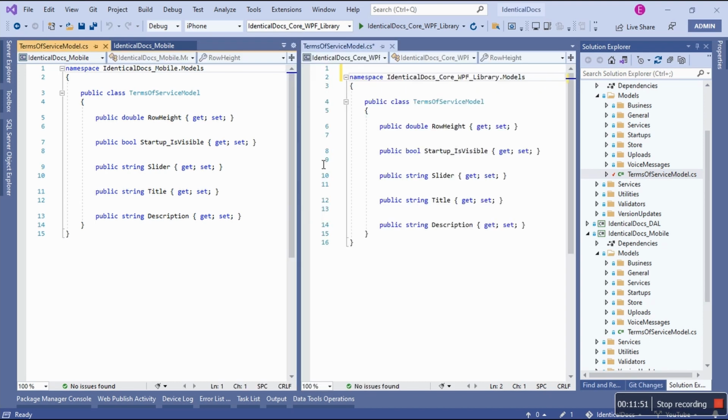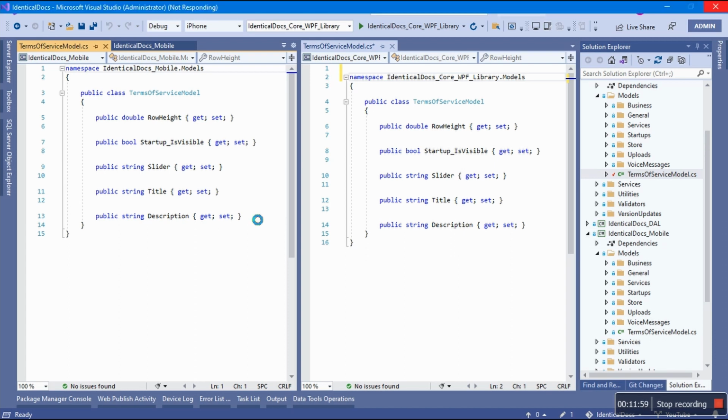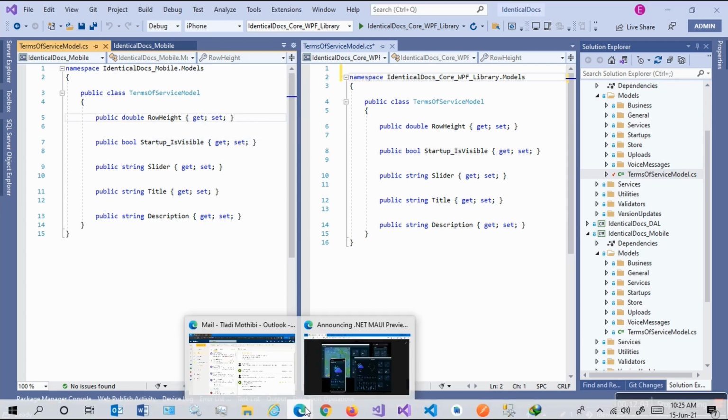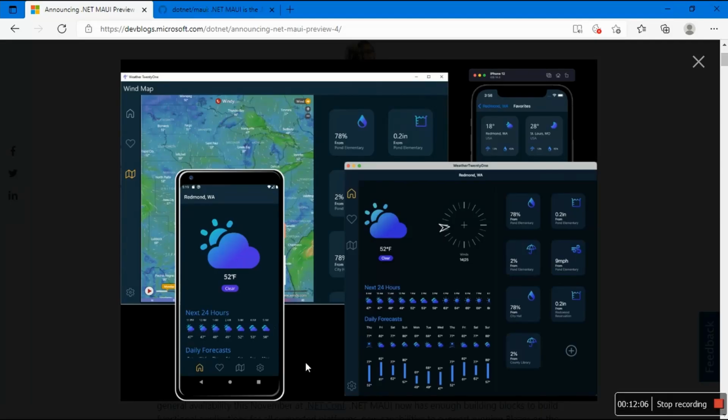Okay, you see row height, startup underscore invisible. It's literally the same. I feel like I'm violating the principle of DRY in programming: do not repeat yourself. So .NET MAUI comes in and solves this. If you are thinking of going to Xamarin.Forms, you can continue, but consider waiting, because Microsoft promised a way to port, transition, and upgrade from Xamarin.Forms to .NET MAUI. They're promising a tool that they're still busy working on right now.